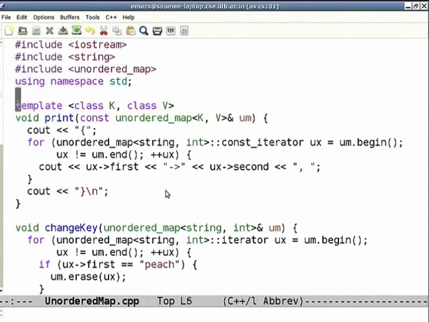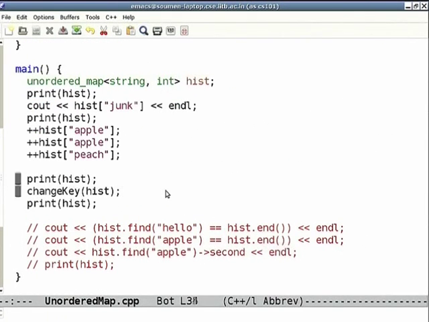So here is my main class. So I declare unordered map string int hist. And I print hist. Okay, we'll see the print code very soon. So this should just print an empty mapping because I have not inserted anything yet into hist. Then I print out hist of junk. So note that junk is not in the histogram, but by our rule, a mapping will be created for junk with value 0. And so we print again to verify that.